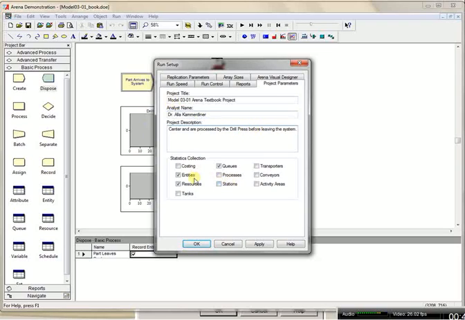So again, we're going to collect statistics for entities, resources. We're going to collect the queues. If you wanted for processes, I could also select the processes, but I'm not going to do that. We don't have any tanks, transporters, stations, or conveyors, so we're not going to select any of that. Another thing that we can do is check some of the other parameters. So that's the next thing we're going to do, is select our parameters.